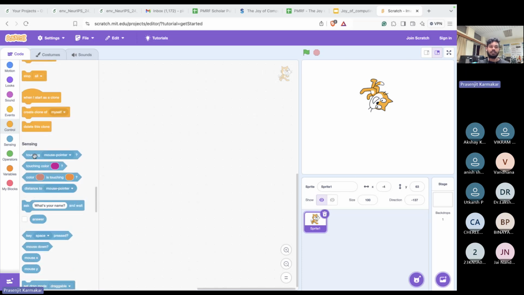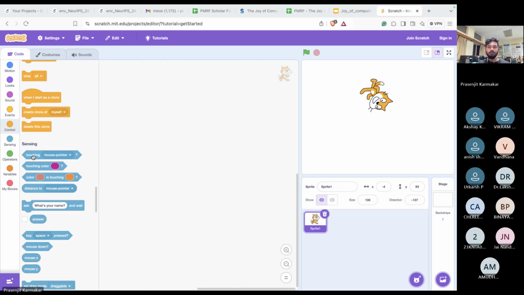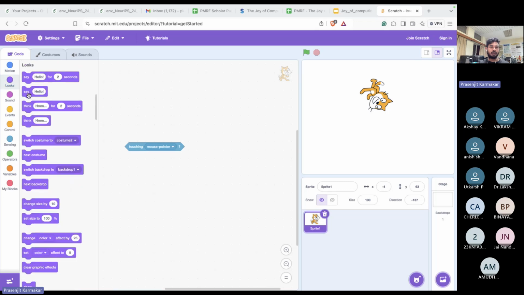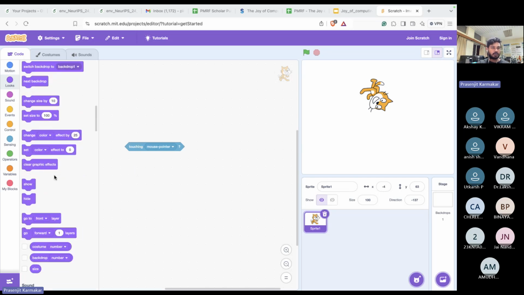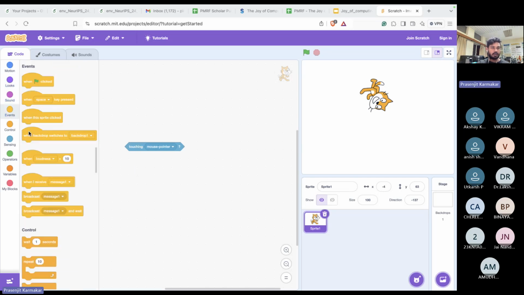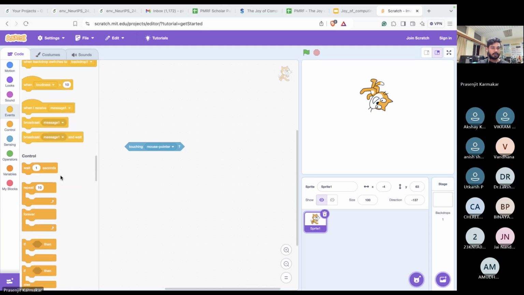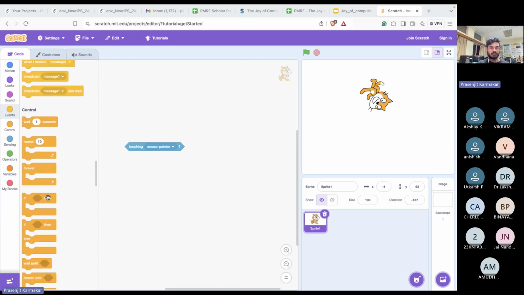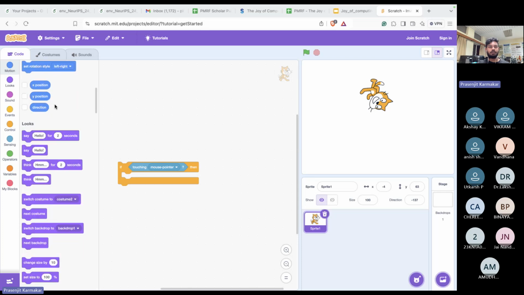Sensing. Touching mouse pointer. So let's see. Touching mouse pointer is false. So let's see, touching mouse pointer, I can say hello. Oh no, it's an if else block. Okay, so events. Yeah, this, right. If it is touching the mouse pointer, then say something. Let's say I want to say hello.